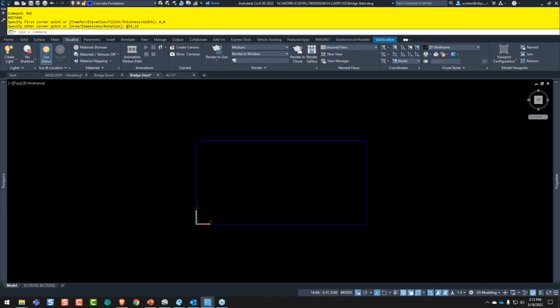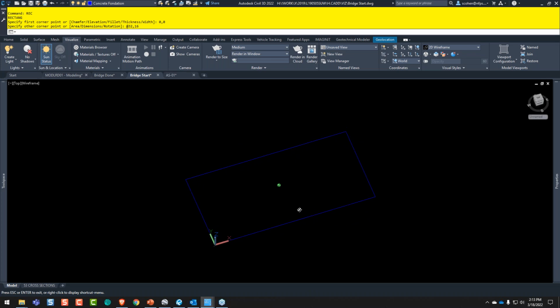Now, I like to be in 3D when I start doing stuff. So I'm holding the shift key down. That's all I'm doing, and panning.